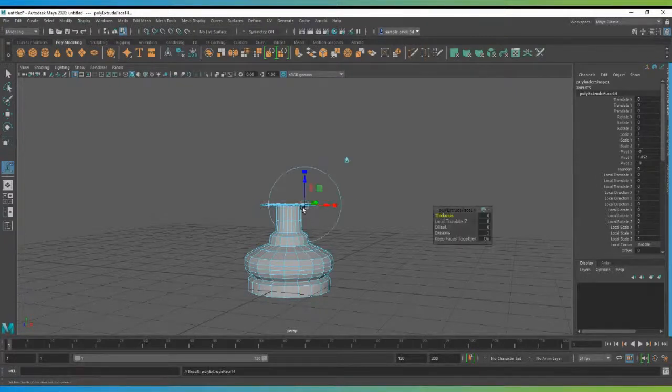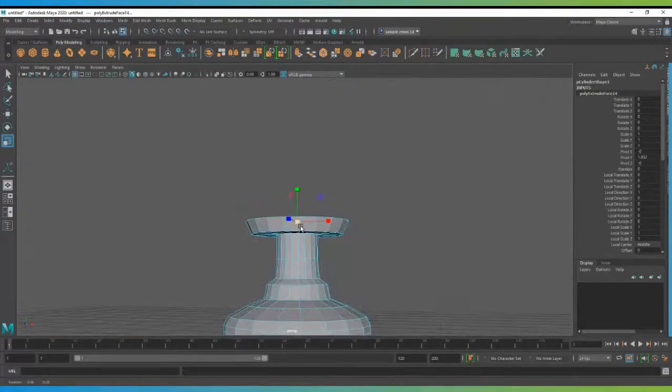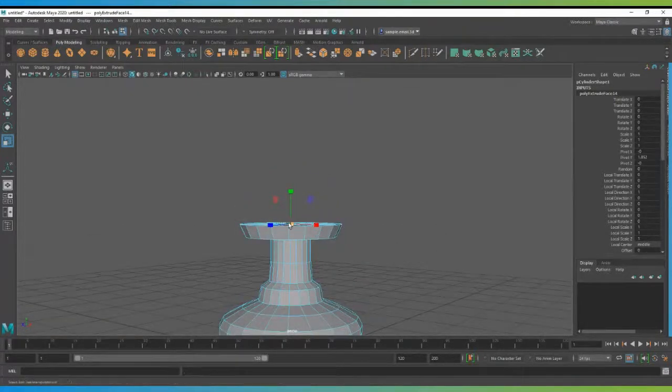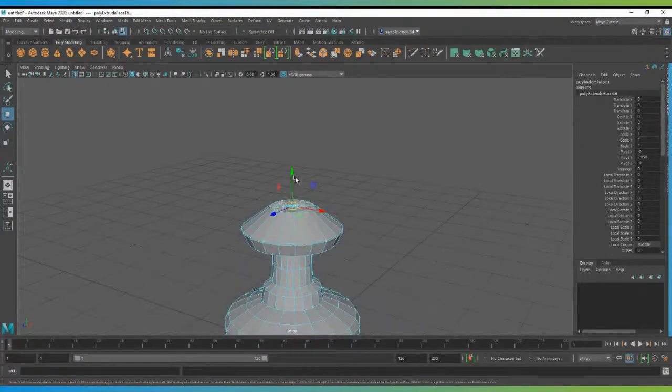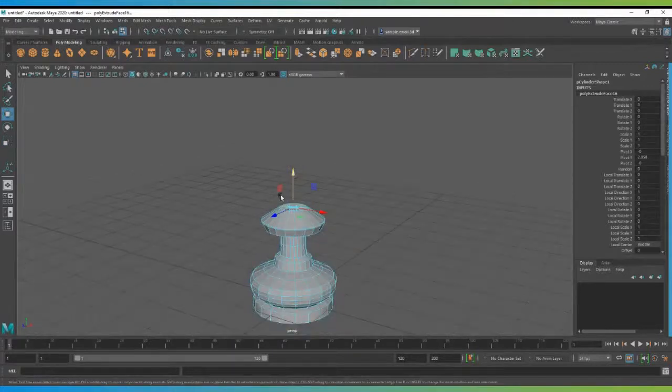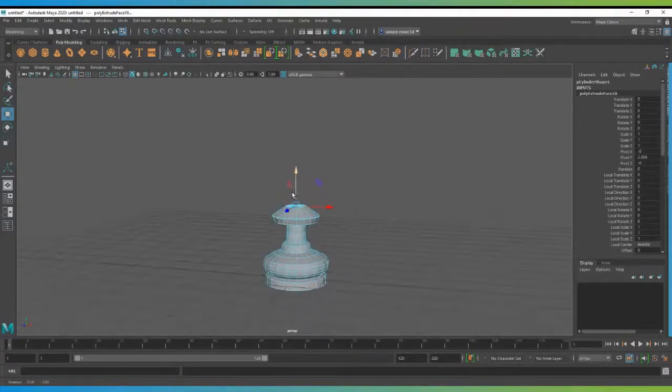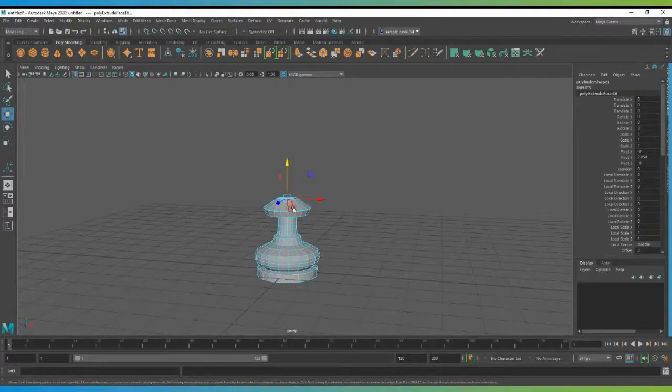The model is not very perfect, but for demo purposes, you can use this one. So extrude, then move and scale.